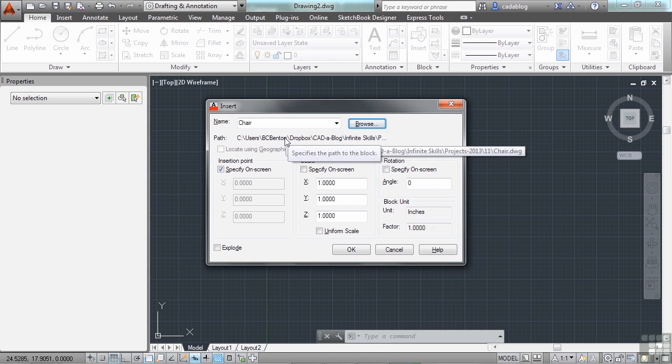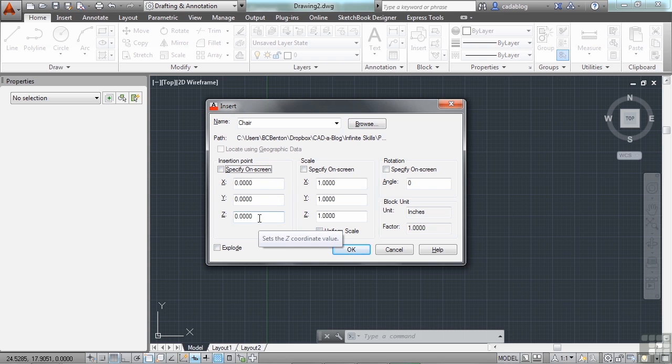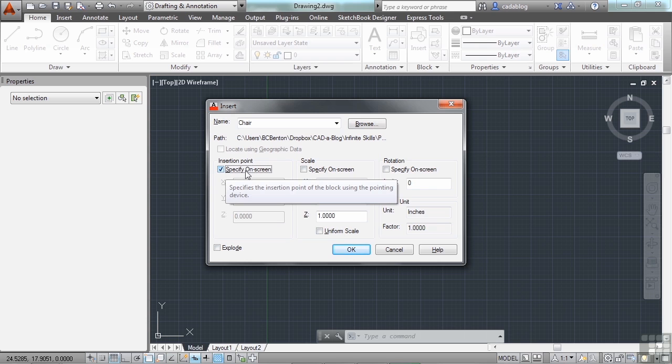Now the insert window here allows you to do a few things to your block upon inserting it. You can give it a specific coordinate to insert into, or you can just pick it on screen. The majority of the time, you're going to want to just specify it on screen. Your scale is a scale factor. Now your block is drawn so big, so whatever it is, if it needs to be bigger or smaller, you can change the scale here in X, Y, and Z. In AutoCAD LT, you don't have the Z options.